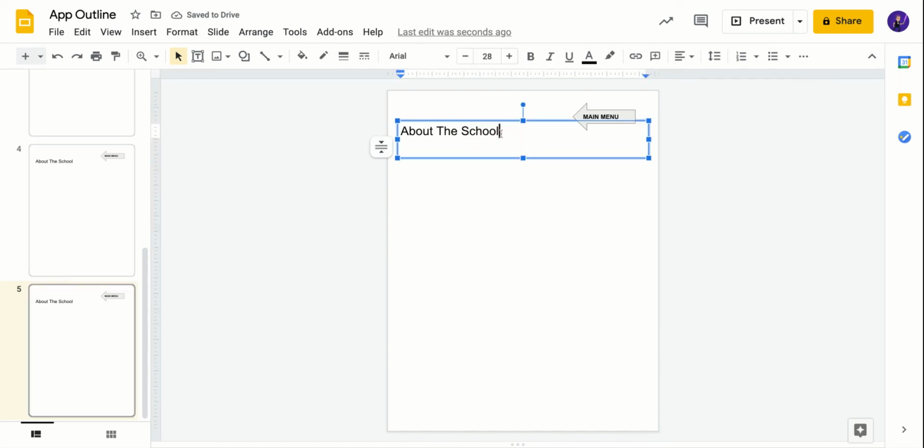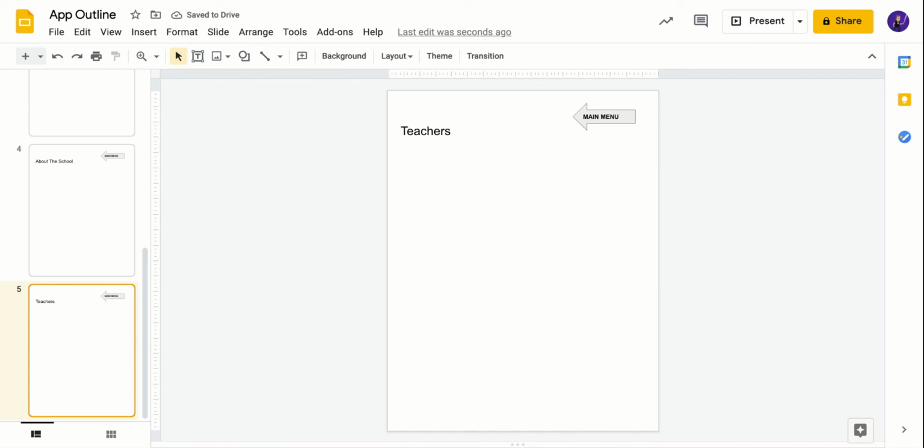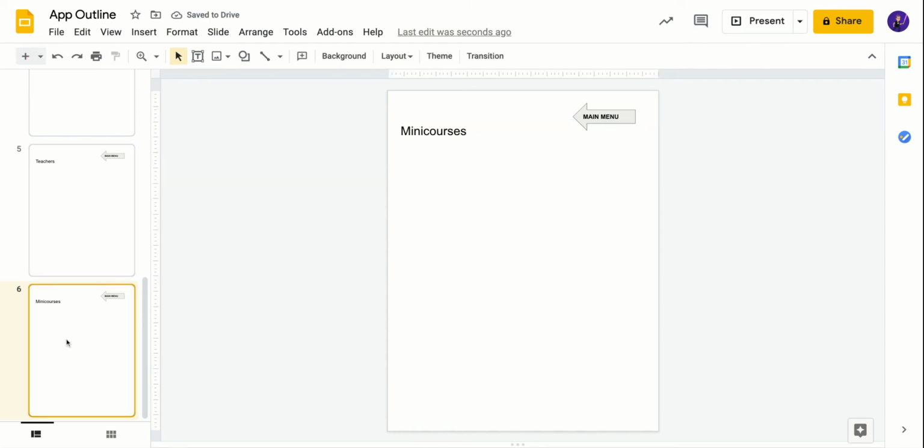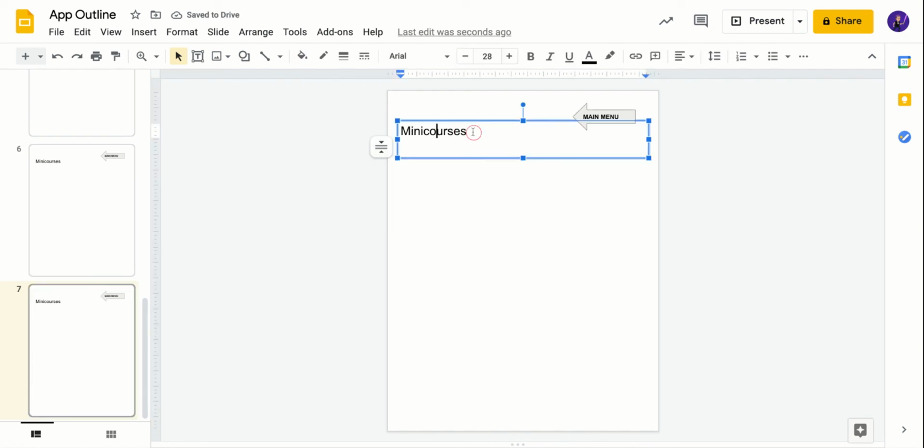This is going to be my second page, or my first page of my choice, which on mine was teachers. Yours might be different. Click and Control D again. I think for my second one of my choice, I had mini courses. And then click and Control D one last time. And our last one is going to be citations.